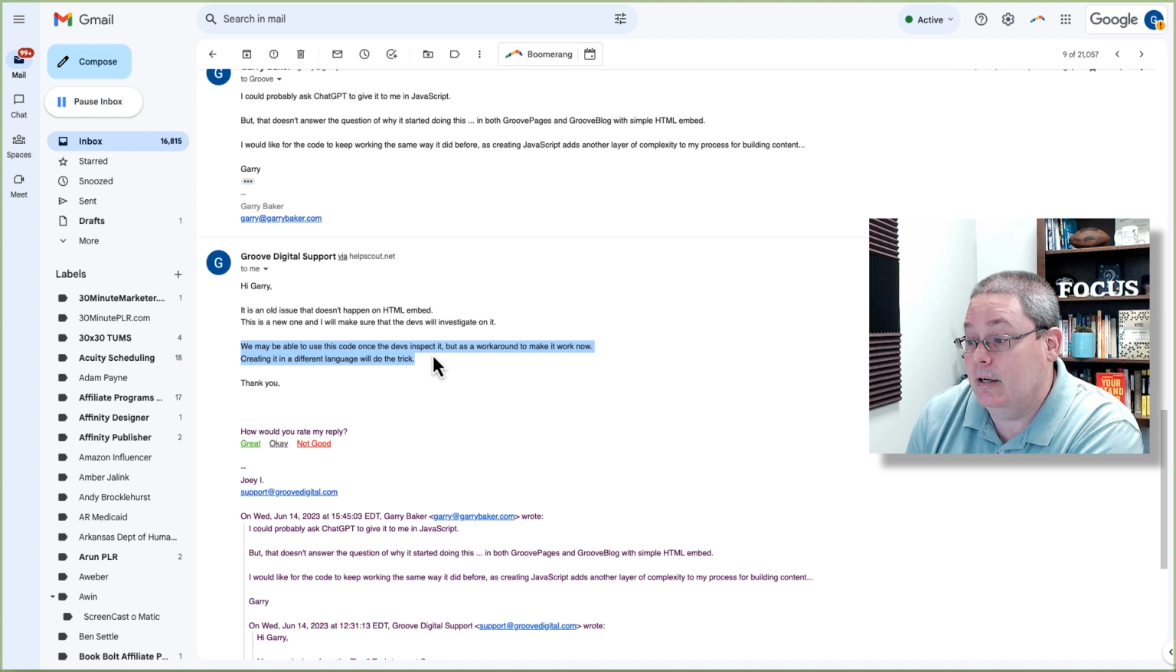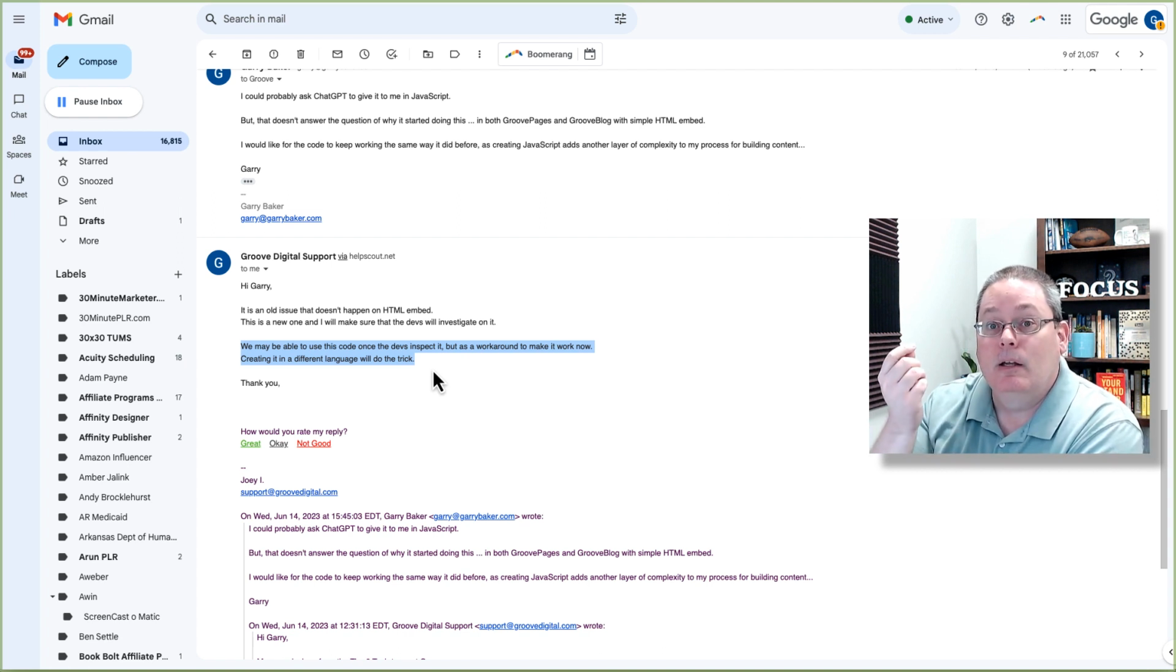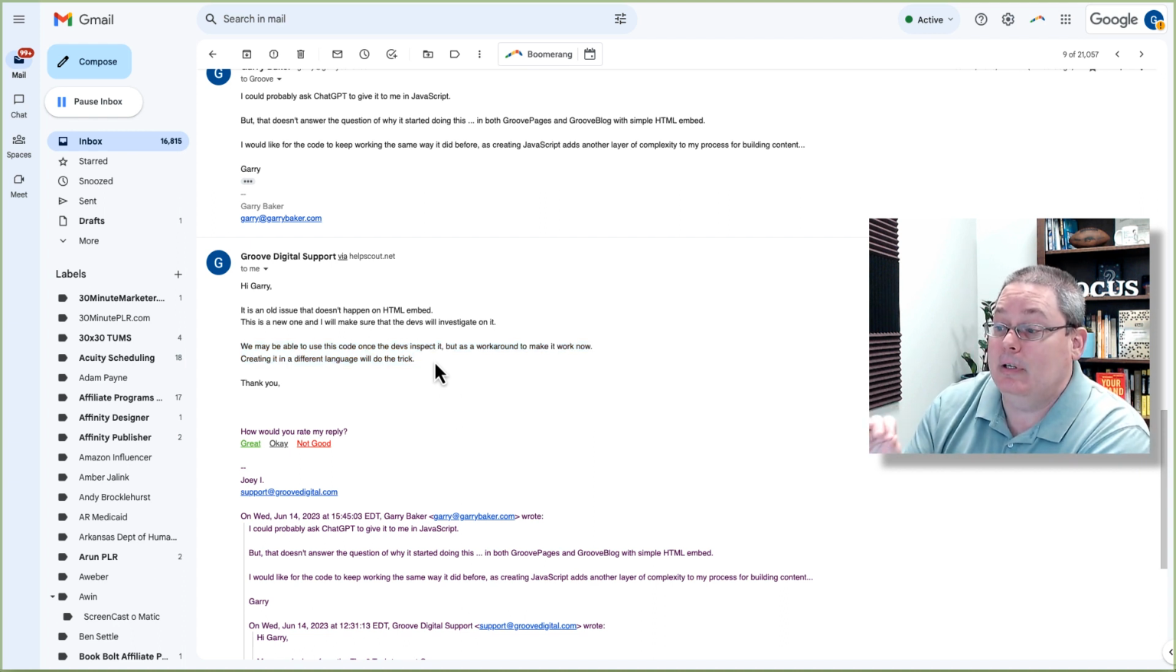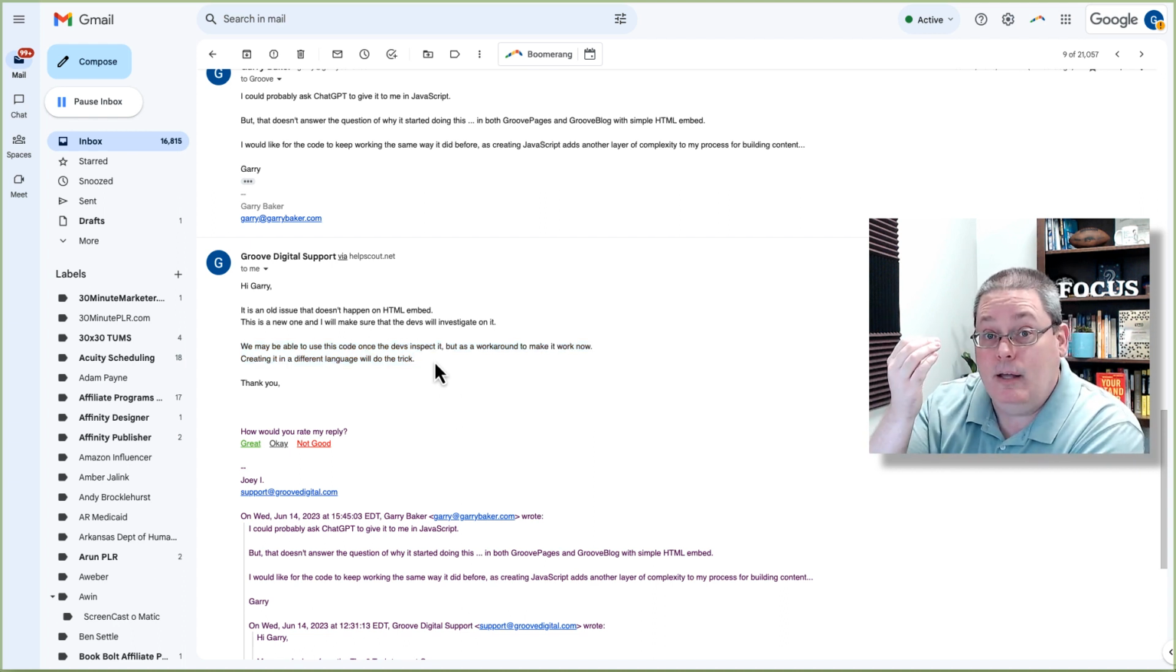And you can see here, we may be able to use this code once the devs inspect it, but as a workaround to make it work now, creating it in a different language will do the trick. Again, that basic HTML I sent him, probably I could do that in JavaScript, but the schema, I don't want to go down that path. I want it to work. So I'm going to wait for the response. And I'm also going to send them this new code, this FAQ schema, so they have that as well, so they can work with that.